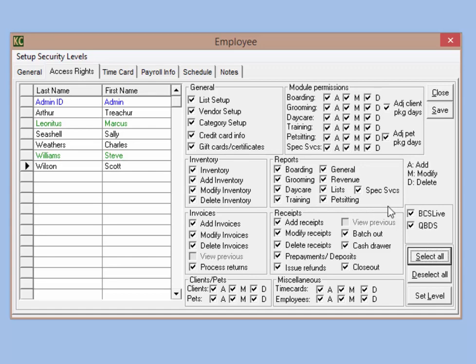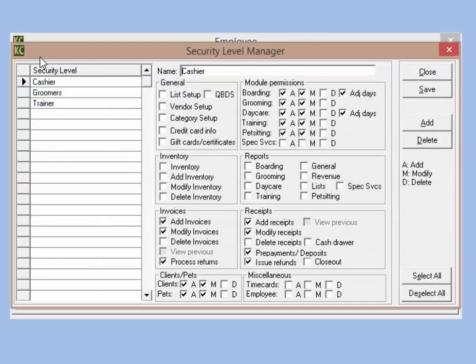You can also create specific security levels for different positions in your facility. To do so, you'll go to the upper left-hand corner where it says Set up Security Levels. Here you can create named security levels with preset access rights. So in this case here I have one for cashiers, one for groomers, and one for trainers.